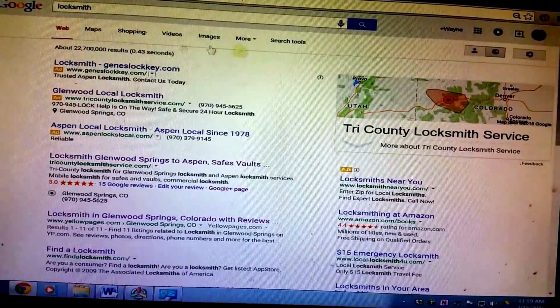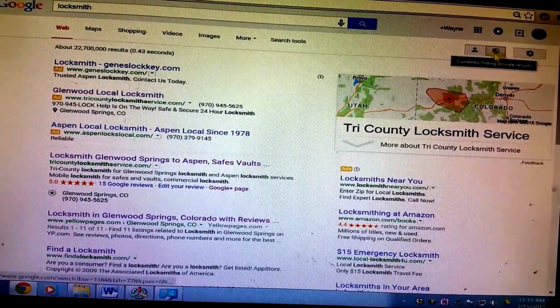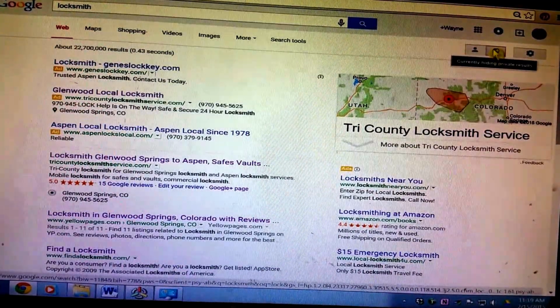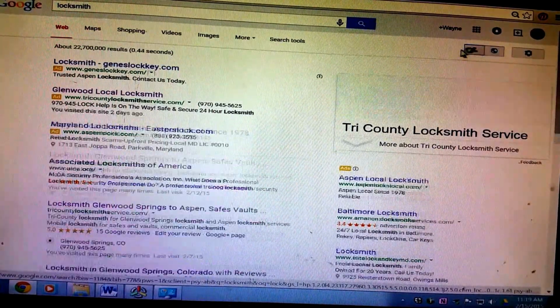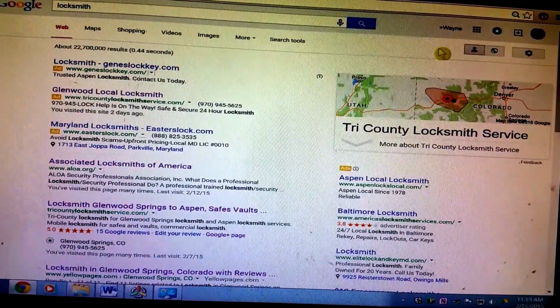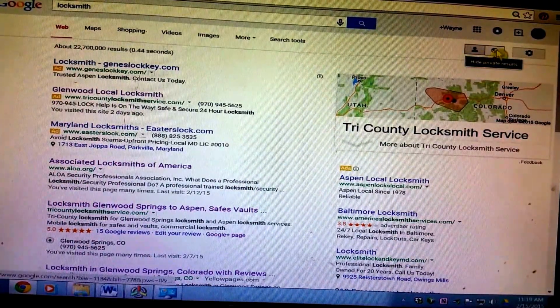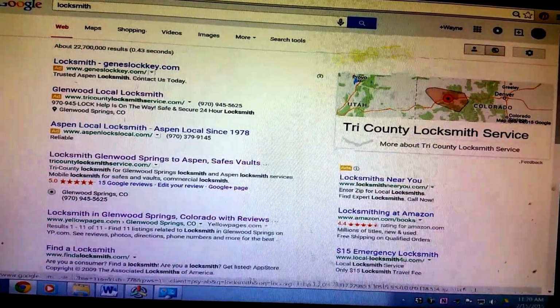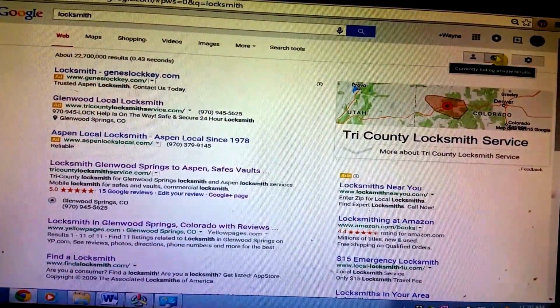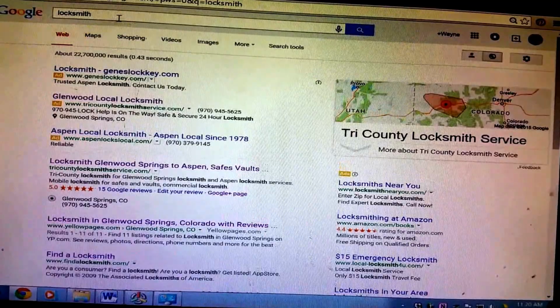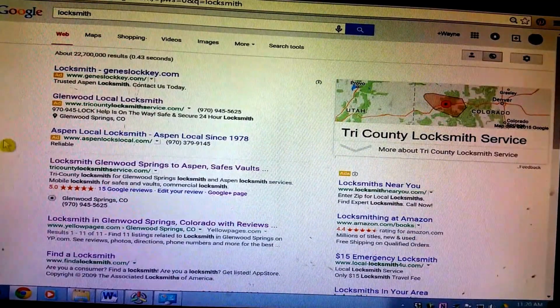So we're just going to do locksmith, and we're going to make sure that it is turned on to the world, because this is how the world is going to see us. If you leave it turned on private results, then the more you search for yourself, the more it's going to show yourself in the search results. It's going to contaminate the search results. So make sure that you're on the world, and this is locksmith, and this is for me in my area.